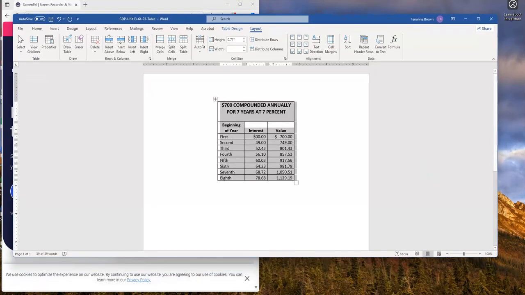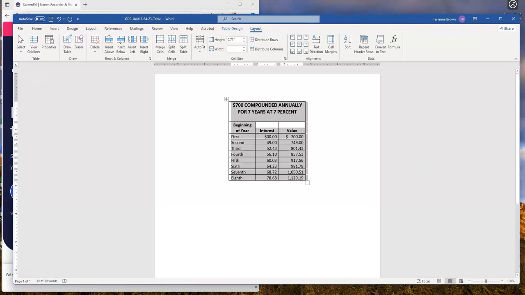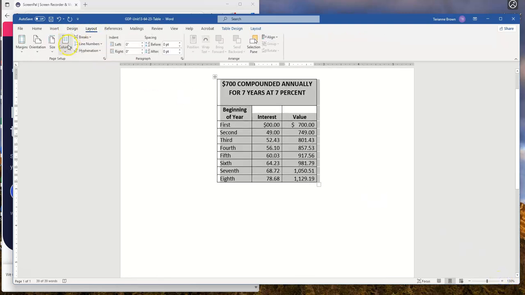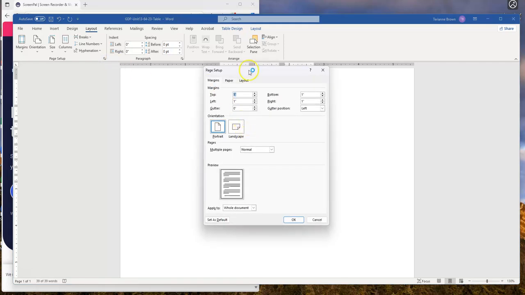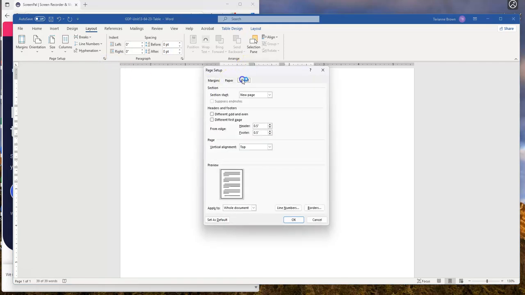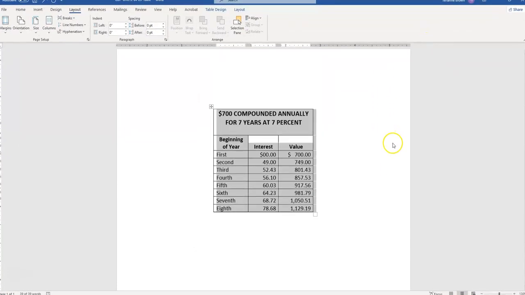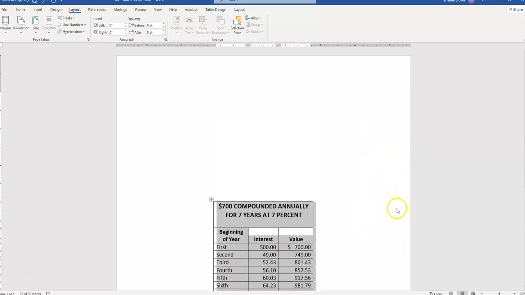And so what we're going to do now, and I just adjusted this so we can see this in our whole Word document here. We're going to go up to your Layout tab, and then in your Page Setup group, you're going to click on your Page Setup dialog box launcher. From here, we're going to go to Layout, and then in the Page section, you're going to choose Center, and then click OK. And so now we can see that it is centered both horizontally and vertically within your page.